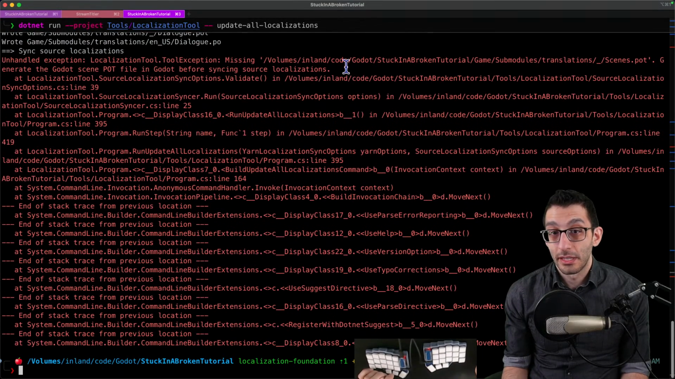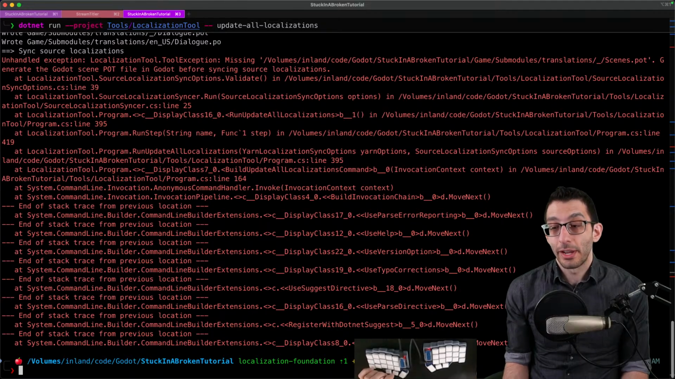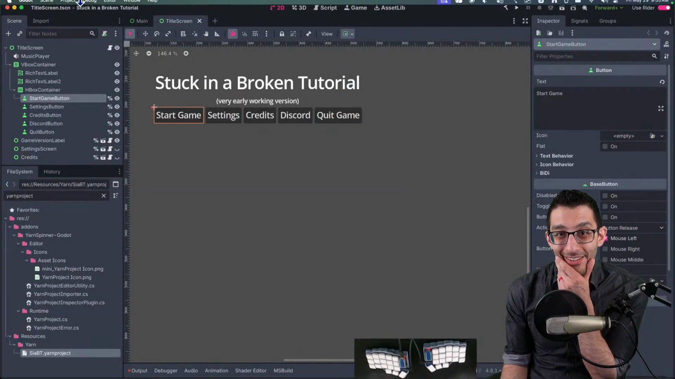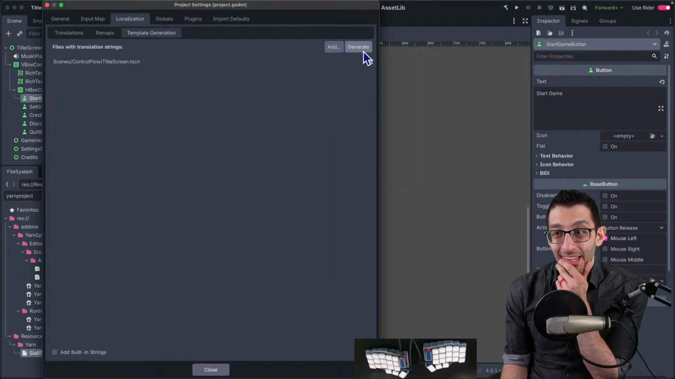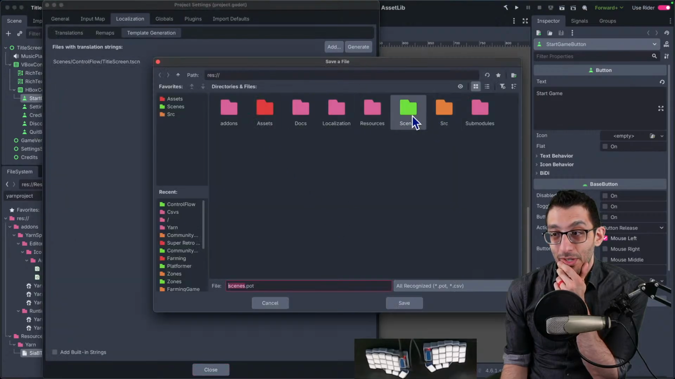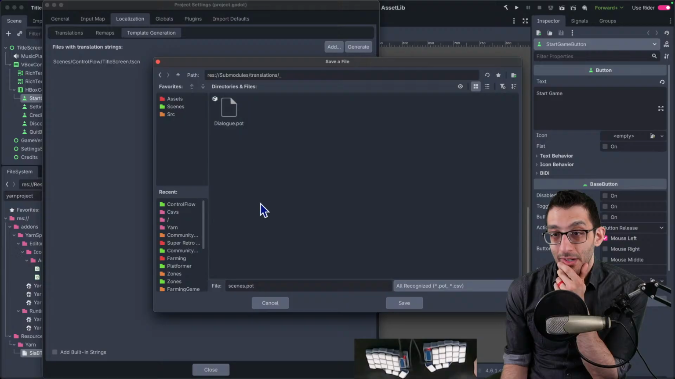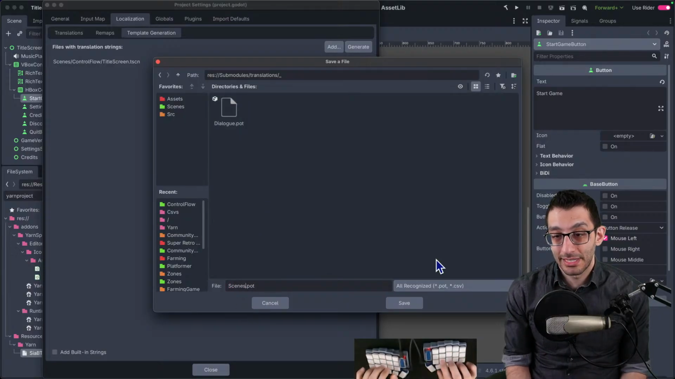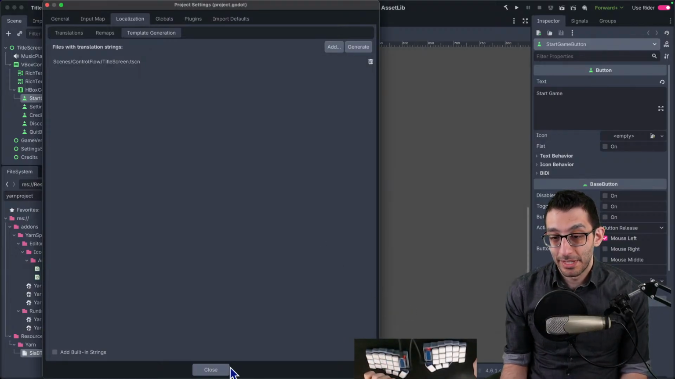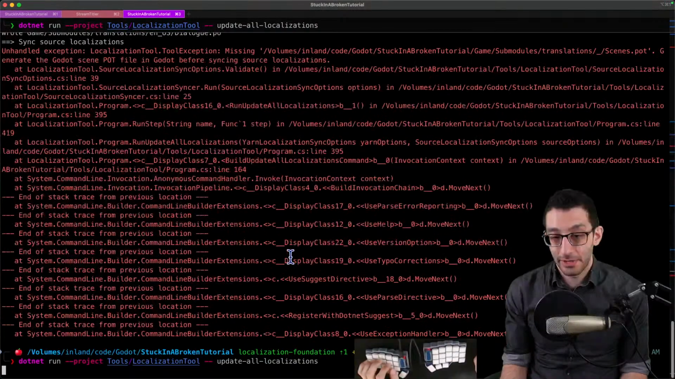Okay, so now it's saying generate the Godot scene POT file in Godot before syncing. Oh yeah, I never did that. Okay, so that's a real error. So we've got to go do this and generate and put it in here, here, here. And I think it should be called scenes with a capital S, because that's what the original script needed. And now we try running this again.